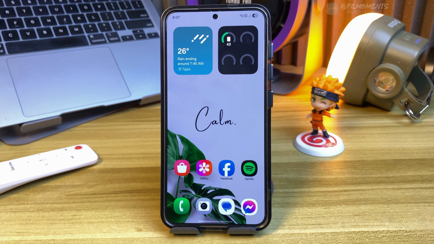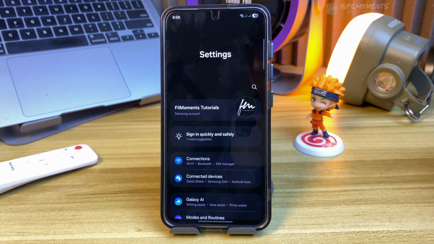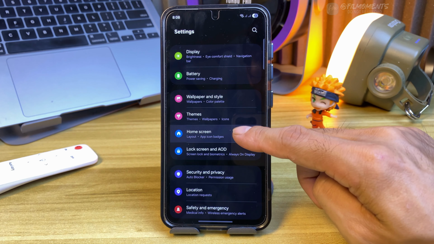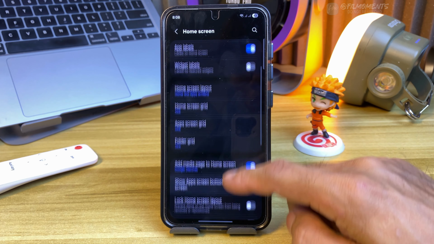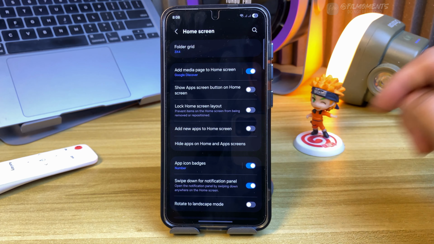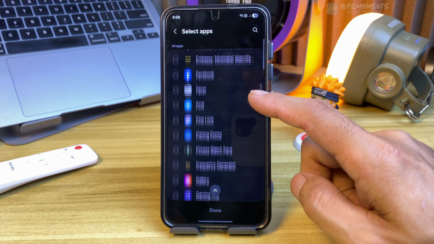So first thing to do is go to Settings. Now from the Settings app, scroll down, then click Home Screen. Scroll down and you will see this option that says Hide Apps on Home and App Screen. Now tap on it. Right here, you will see all the apps that are available on your phone.